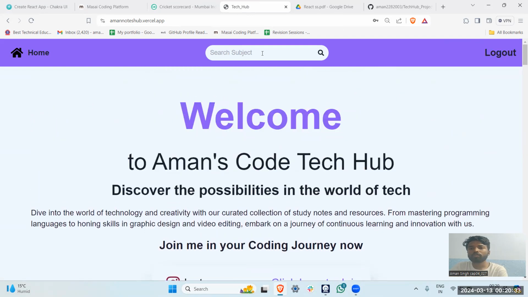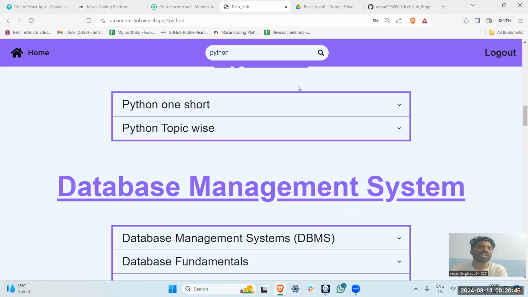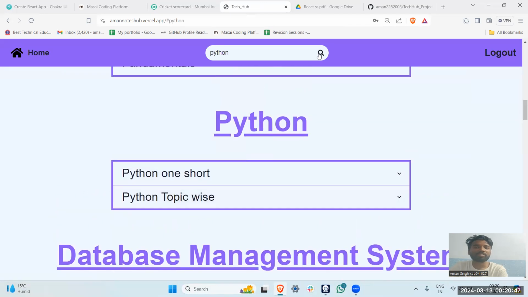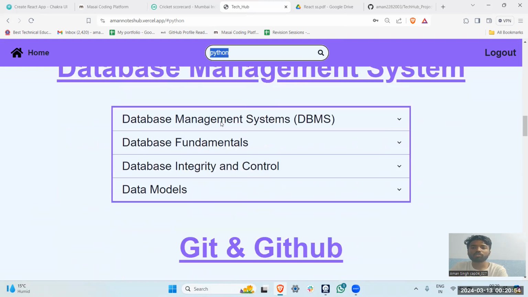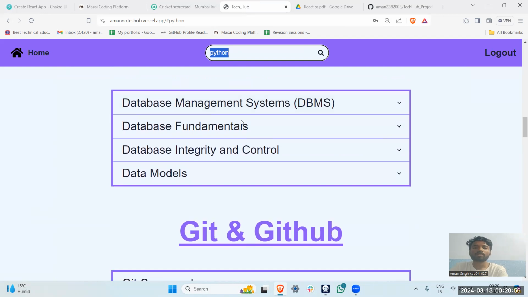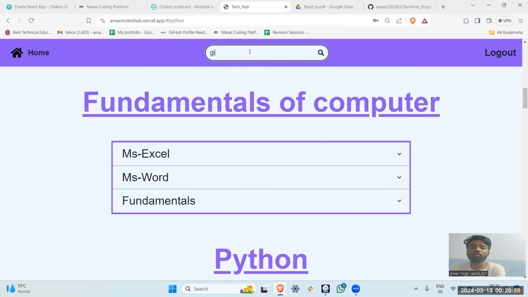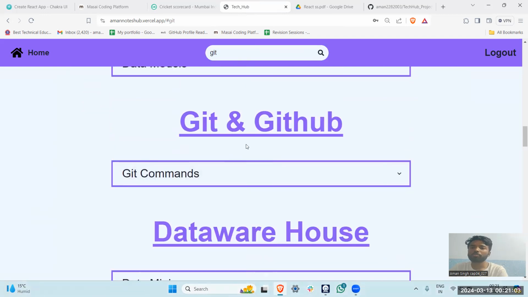If I want to search Python notes, I'll click on Python, and when I click on search here, I don't know why it's not working. Previously I was clicking here, so that's the reason. If I click on Python, my Python notes come onto the UI. Let me search one more subject. If I want to search notes related to GitHub, I'll click on Git and I'll get my GitHub notes. That's a really amazing feature.